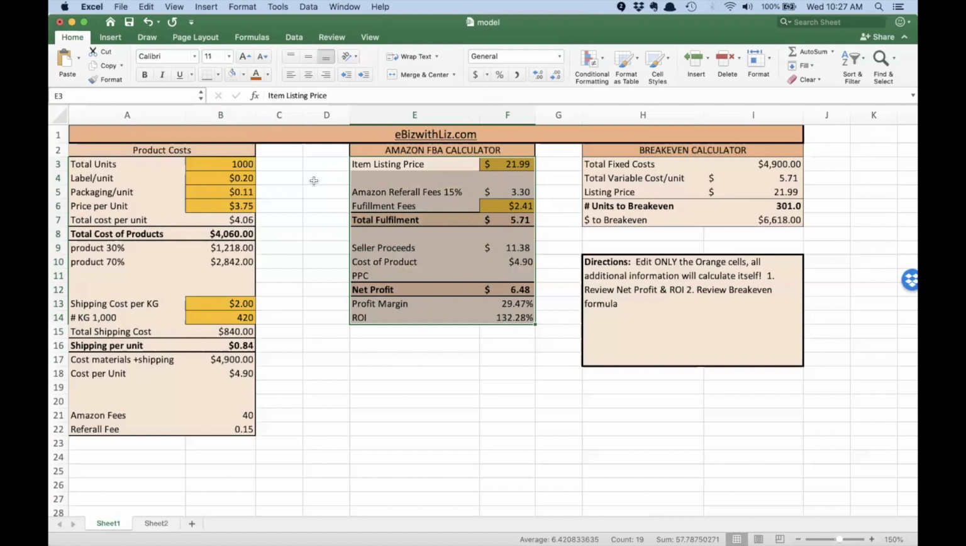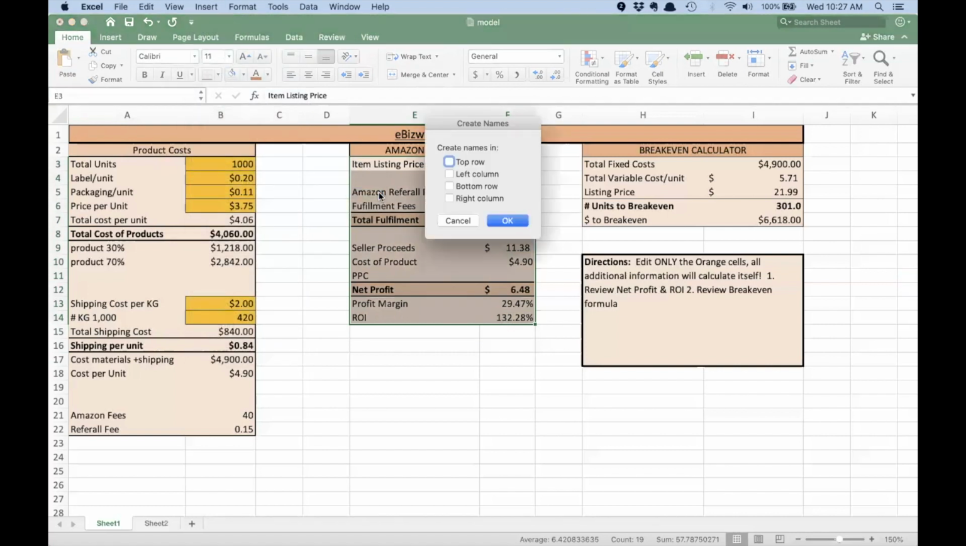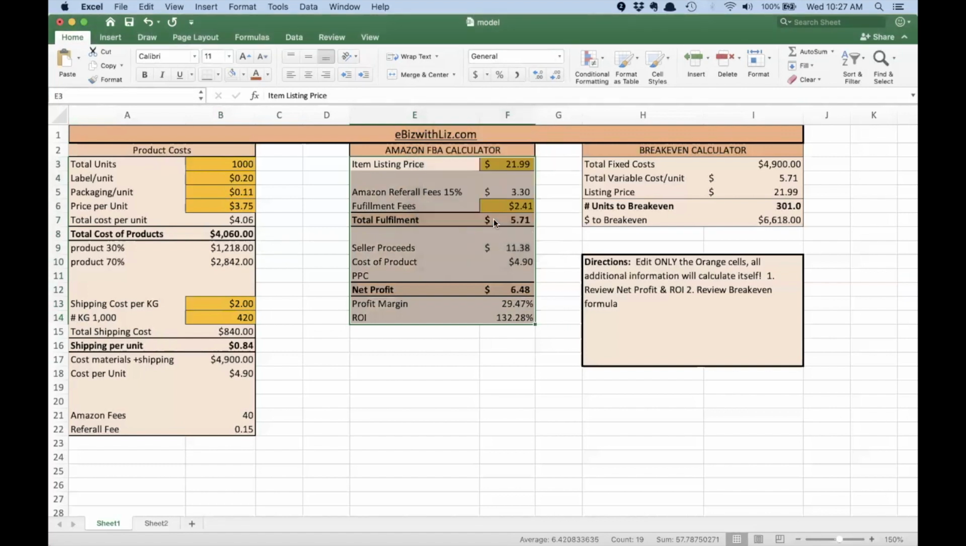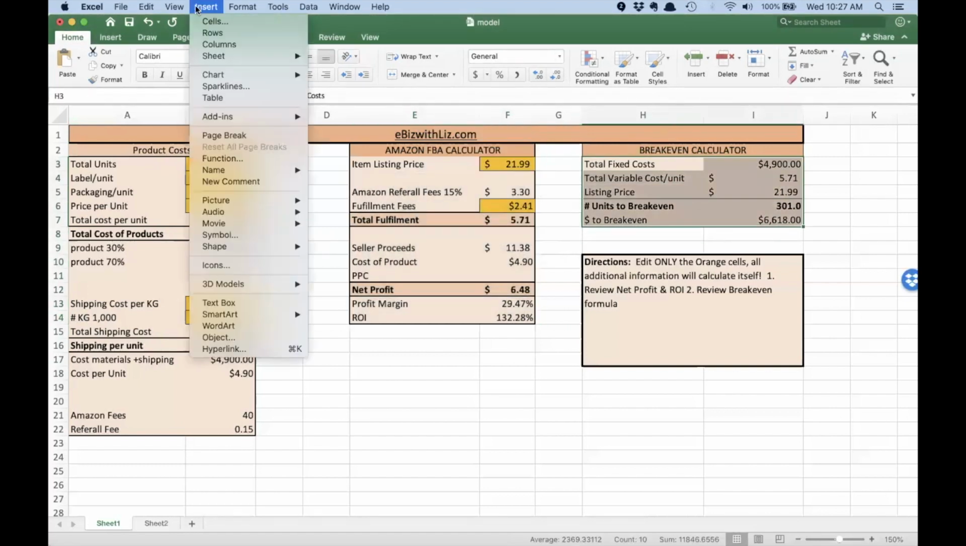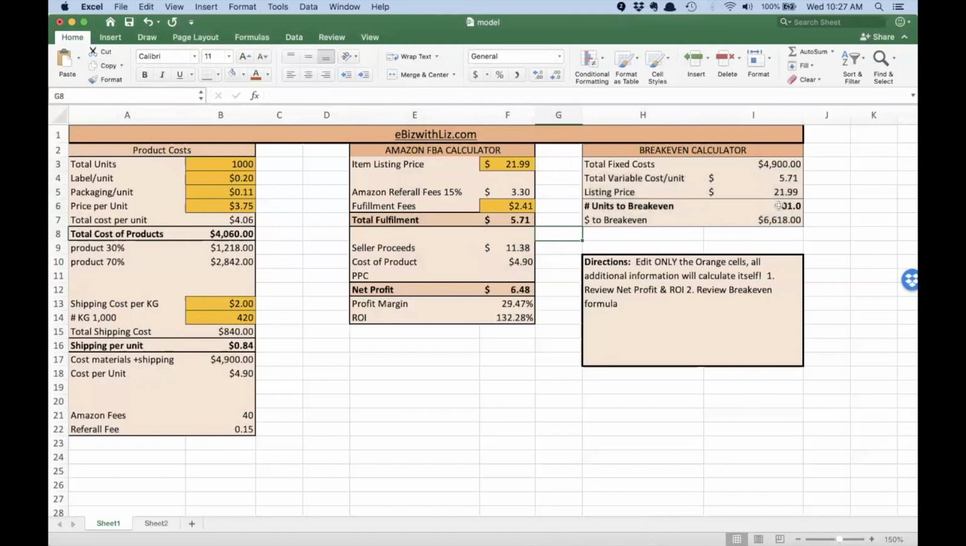Let's do the same with the middle column here. I'm going to do Insert, Name, Create, and use the left column for this. And then finally, we'll do it over here. Insert, Name, Create, and we'll use the left column here. So now all of these are named. We can see the units to break even as a calculation, and so forth.